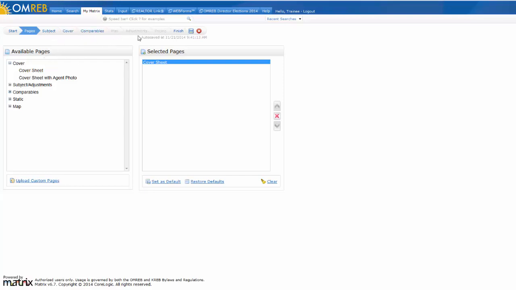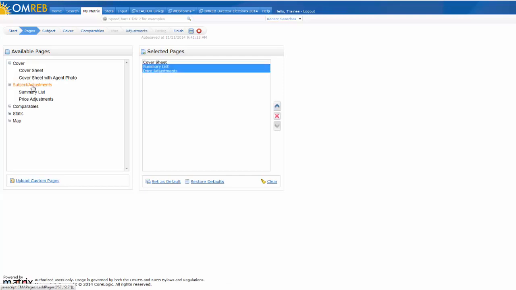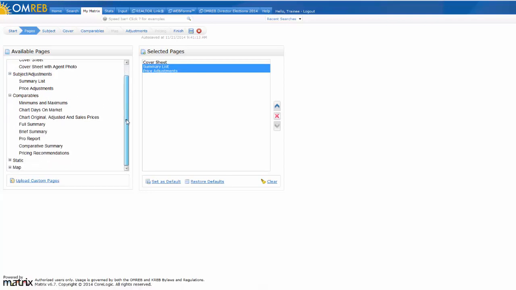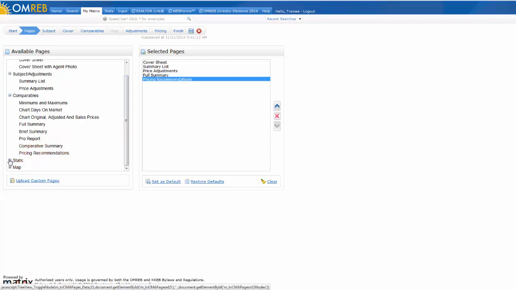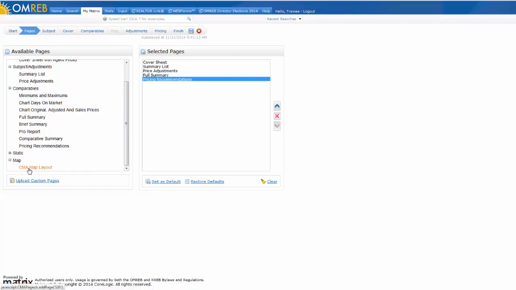But we need a few more to add in to complete everything. If you need everything in a certain section, you can actually click on the header at the top and it will add in both pages instead of having to click on each one separately. Comparable sections relating to the comparables. We'll want a summary of some type, and we'll add in the pricing recommendations for the pricing section. Static is just informational sheets. And the map, we'll add in the last little step to our process.